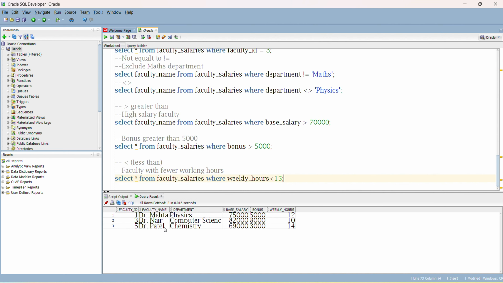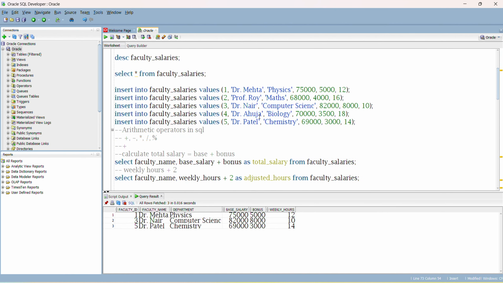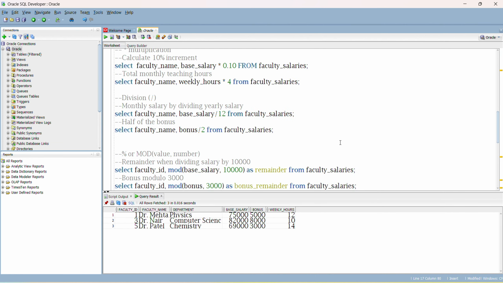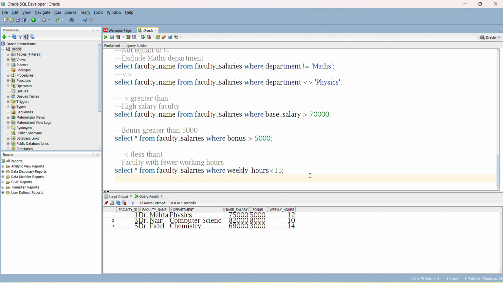So we have three professors, or three faculty members, Dr. Mehta, Nair, and Patel, with weekly hours less than 15. Let's check our table data that we inserted. Which is true, the other professors have 16 or 18 weekly hours. So that was one example with the less than operator.